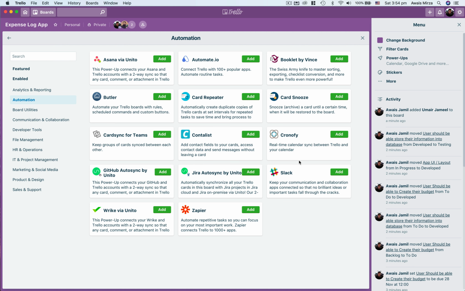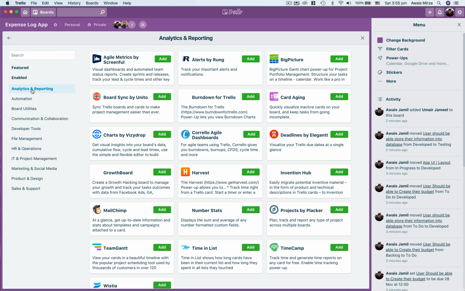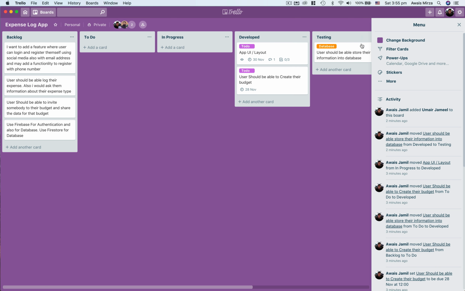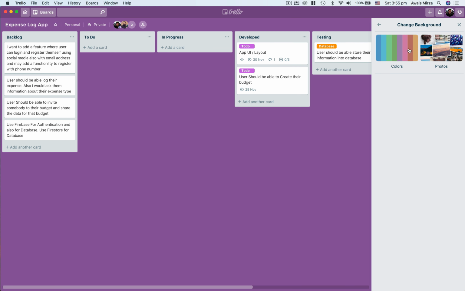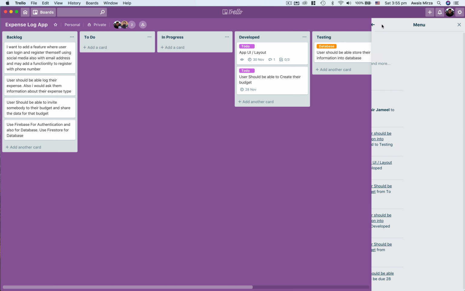So let's just say you want to add Slack. Slack is a communication and collaboration app to talk to your teammates. Then you can add it to Trello, and from Trello they can talk, and vice versa. You can do stuff for Trello in Slack. As well as we have Asana, we have Jira there as well. So there's a lot of things that you can add to Trello. Okay, so we can change backgrounds and photos, stuff like that.